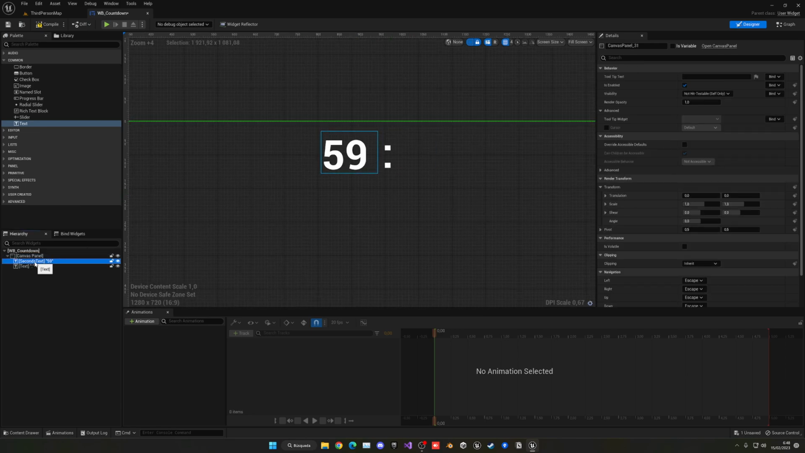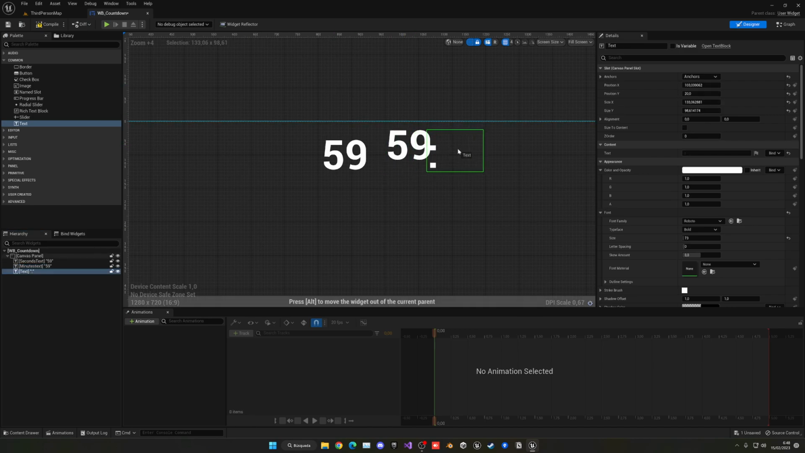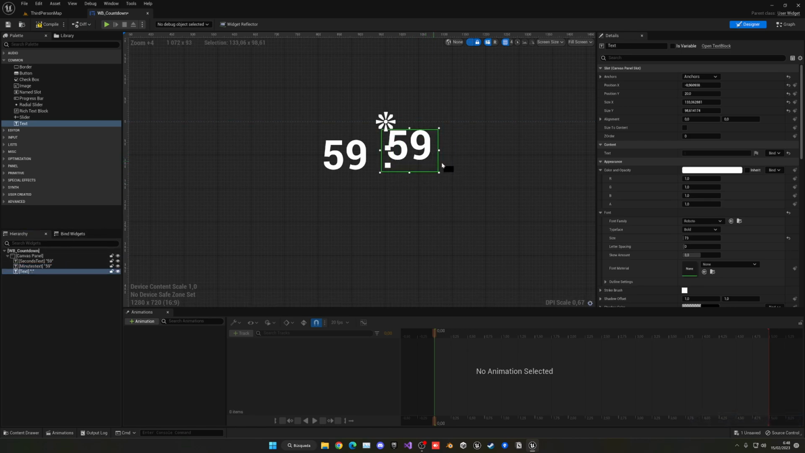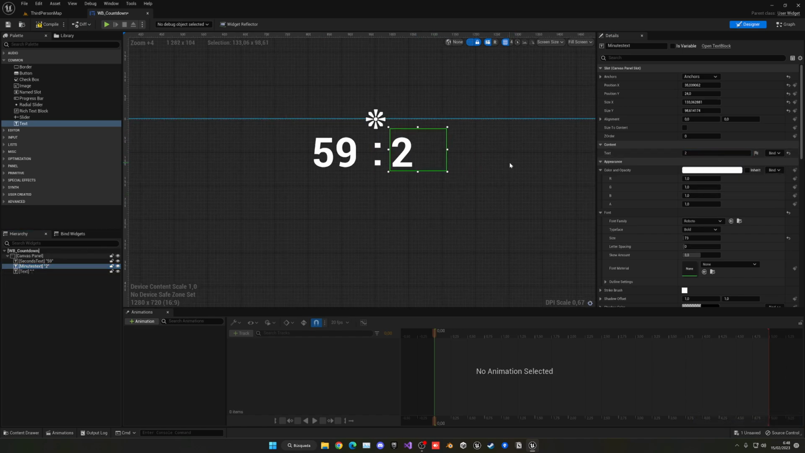All right, and now we can duplicate the seconds. It's gonna be the minutes text. Now this can be, for example, 2 minutes or whatever it has to be.